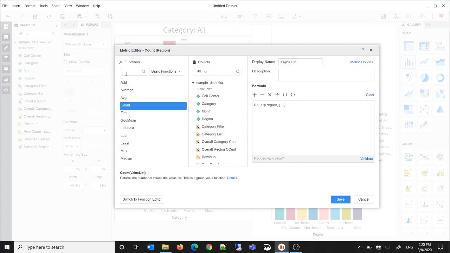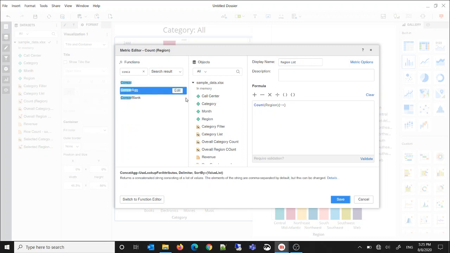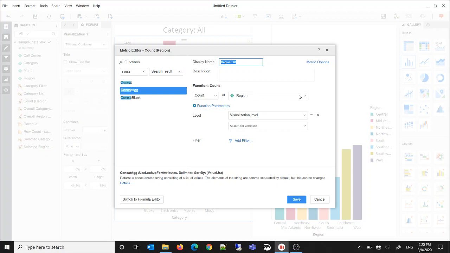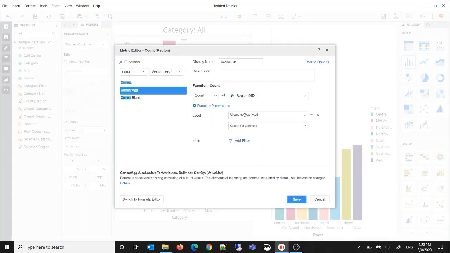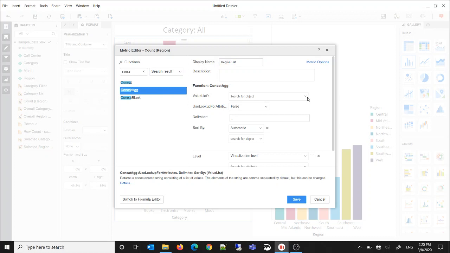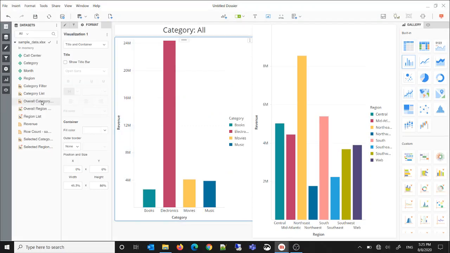I'll use the concat aggregate function. So it's region, so let's select region ID, distinct. Oh wait, sorry. Let me reselect. Region. Lookup is true, comma separated, everything remains the same. And the final region filter summary.